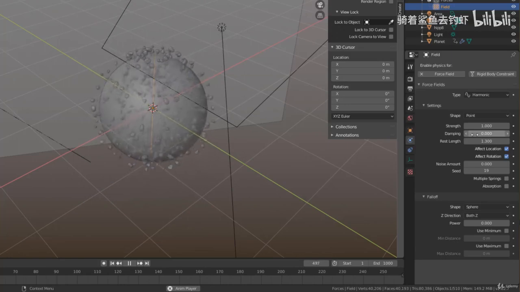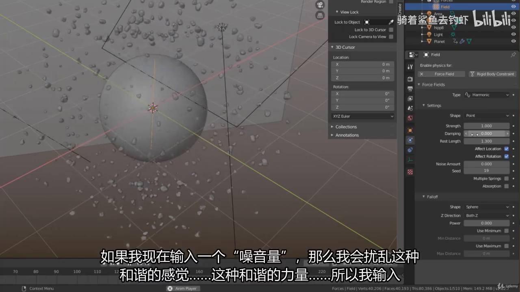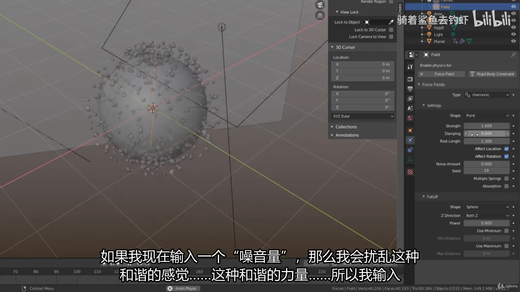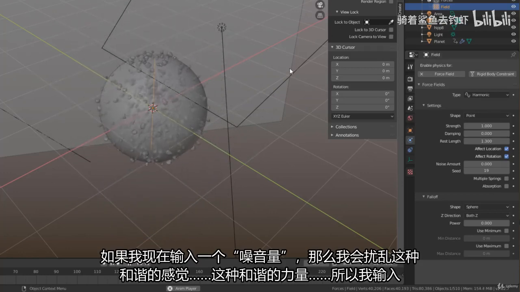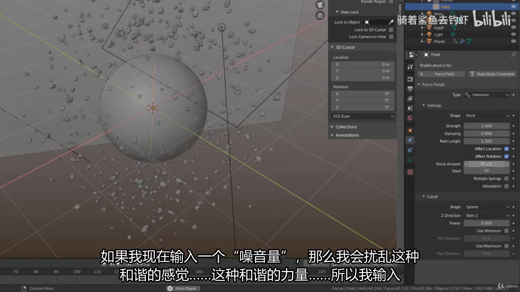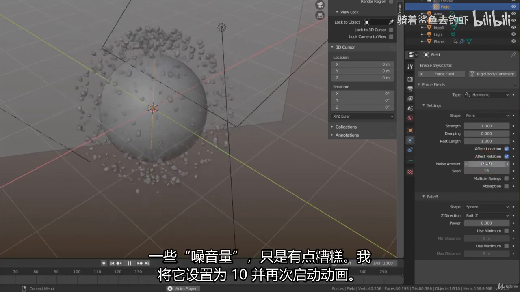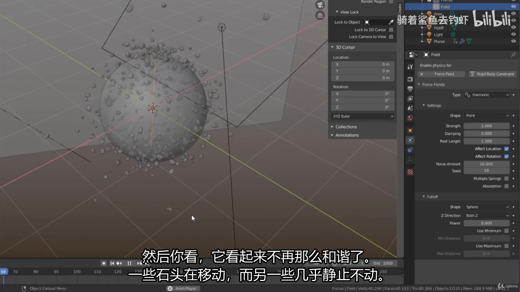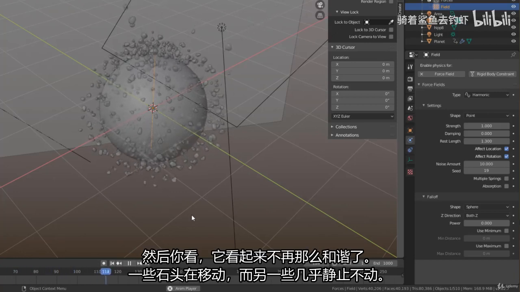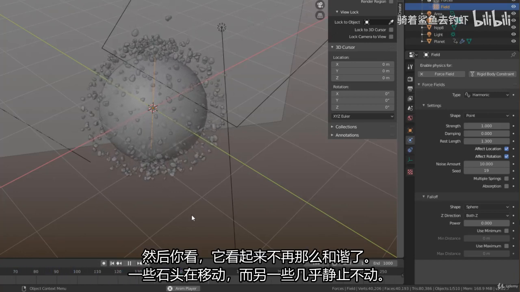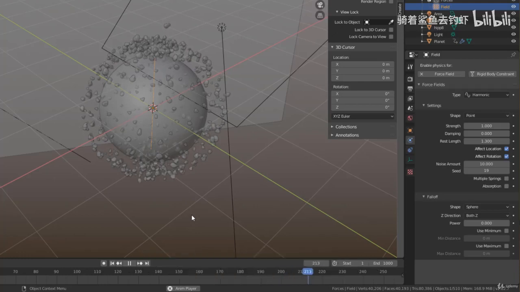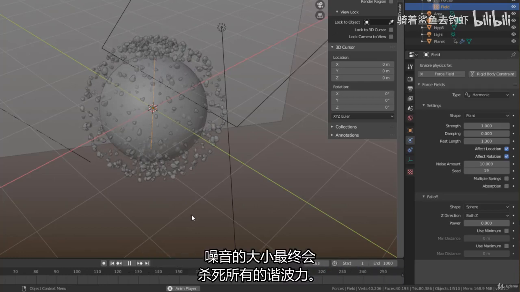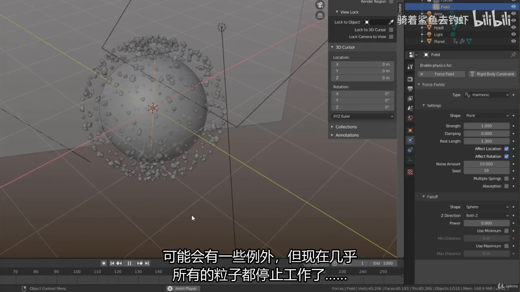If I now put in a noise amount, then I will disturb this harmonic force. So I put in some noise amount, just to be a bit bad. I set it to 10, and then I start the animation again. Then you see that it doesn't look so harmonic anymore. Some of the stones are moving, while others are almost still, and the amount of noise will eventually kill all the harmonic force.